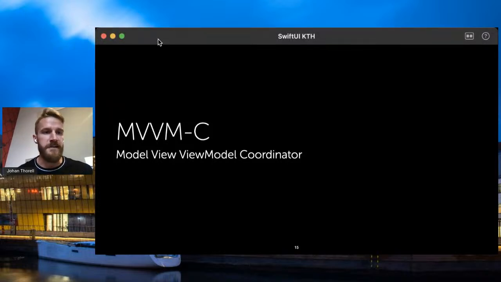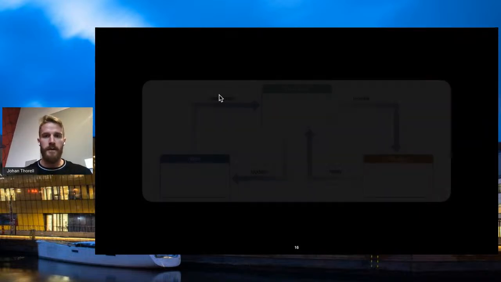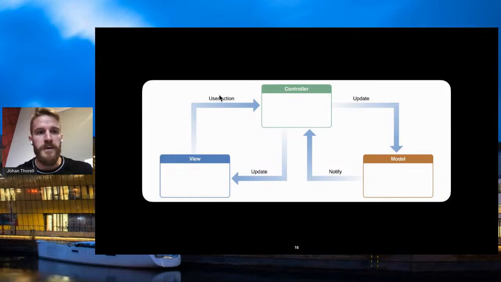So now you're all asking, what's a massive view controller? Before the SwiftUI days, when we had UIKit at our disposal, Apple promoted another pattern called MVC, which stands for Model View Controller. Each view here would be owned by a view controller, and the controller would update the model, and the model would notify the controller, and the controller would update the view.